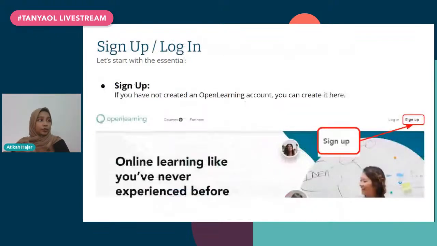Once you are in OpenLearning, of course, you need to either sign up or log in. So let's start with that. Let's start with the essential. So sign up. The first thing is sign up.